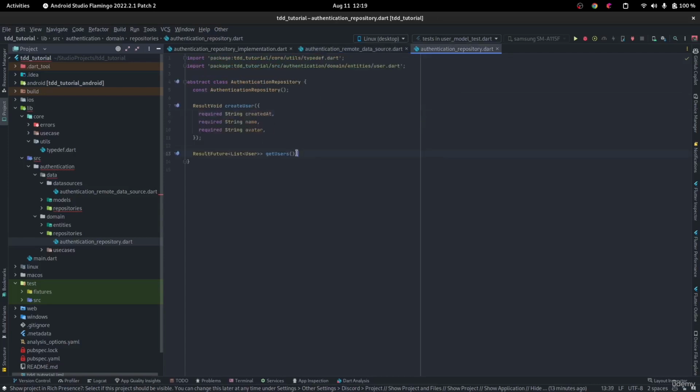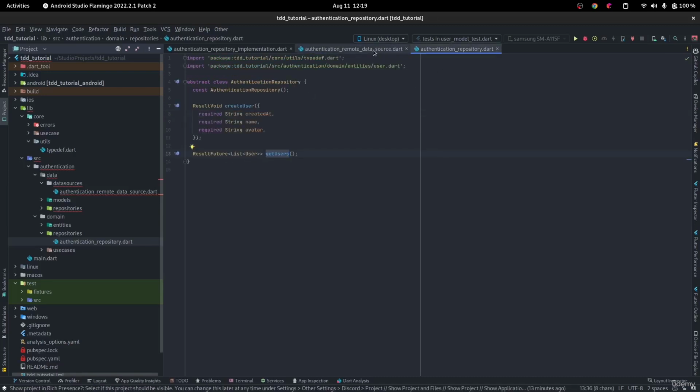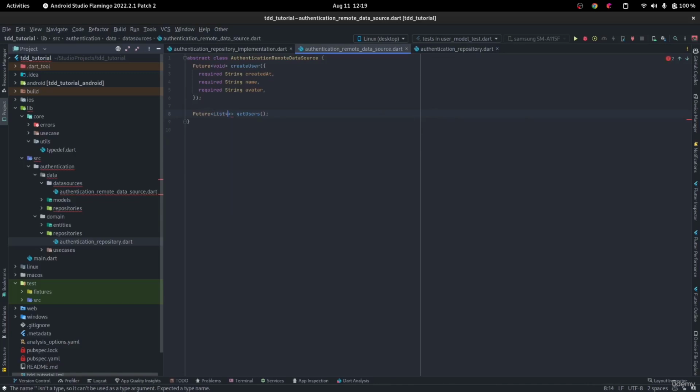Let's go ahead and do the same for this one. So we have get users. This time, Future get users, and it doesn't take any parameters, but there's a return type, and the return type is a list of user. Now, instead of doing list of user, we want to do list of user model. Where's my model? I think my computer froze. Oh my. So we want a user model.